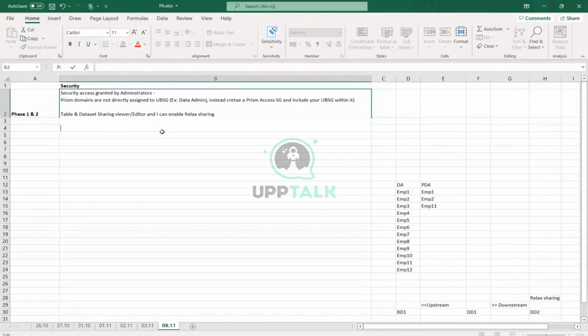The basic concept of relax sharing is, as I mentioned, by default, to access the current data set, whatever it is, you must have access to all upstream data sets and tables that feed into this data set. As an example that we just saw, to share derived dataset DDS, you must have permissions.